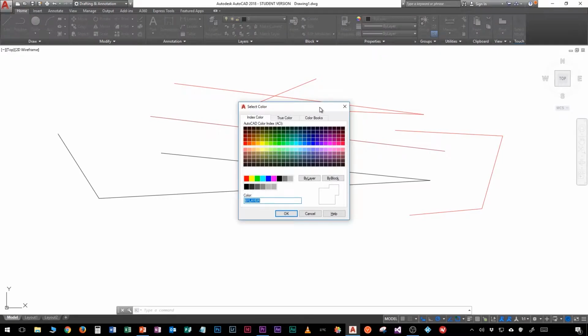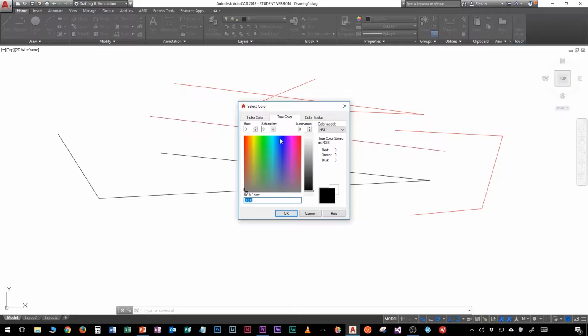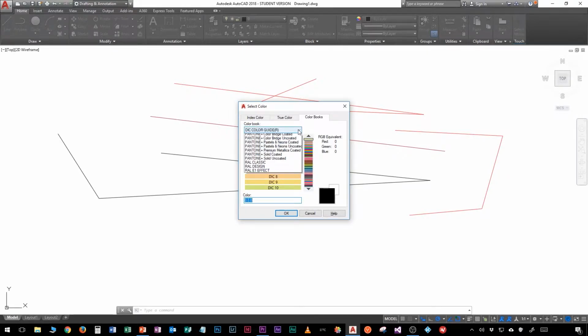This will open up a dialog box that actually has three tabs. One's called Index Colour, which are these predefined colours. One that is True Colour, which allows you to select any colour that you wish, and a third one which has colour books, and these have worldwide recognised colours such as Pantone and RAL.